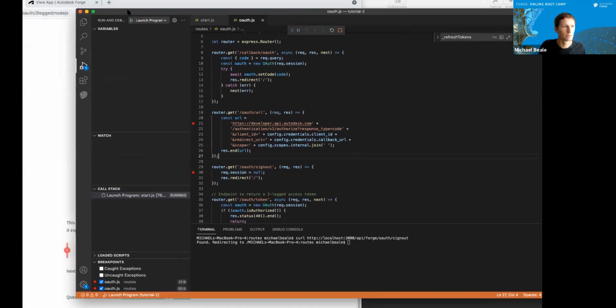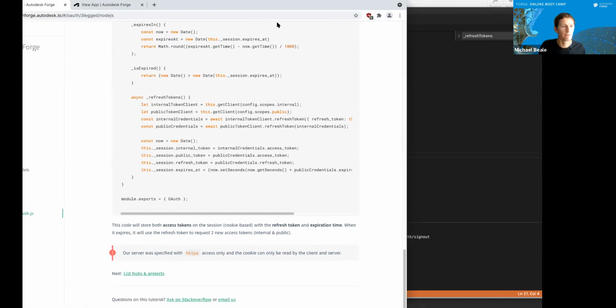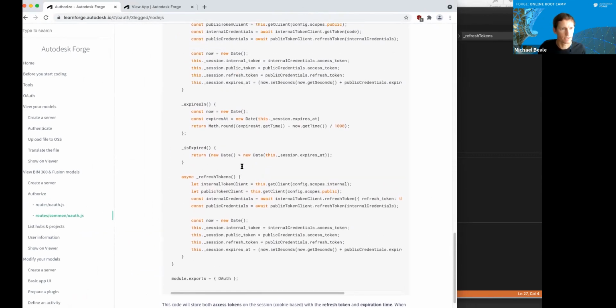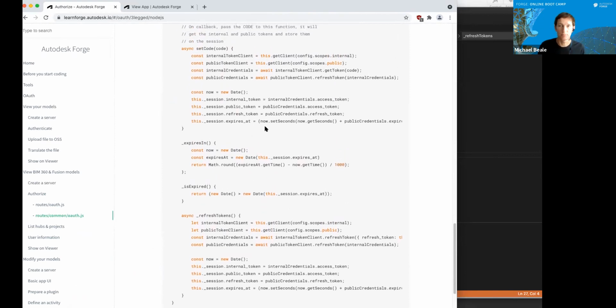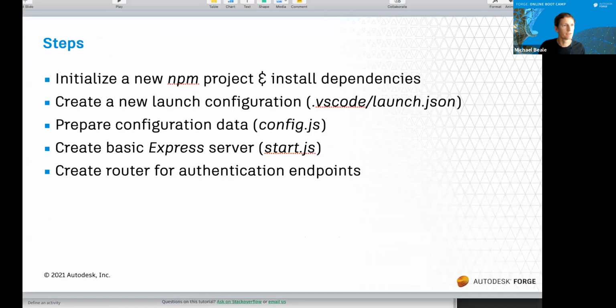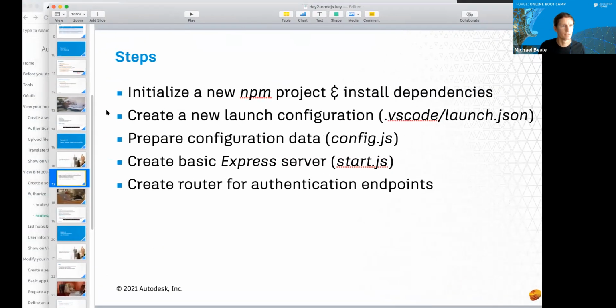session 2. So we did cover a fair bit. Feel free to copy and paste, or if you have any questions around this code, I can dig a little bit deeper into it. But now it is your turn. Hopefully you've seen what I've done. You're going to initialize a new NPM project, install dependencies, create a new launch config with Visual Studio Code, and then prepare some files: config.js, start.js, and the routes and OAuths.